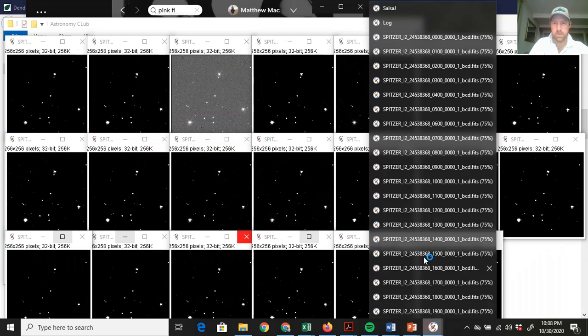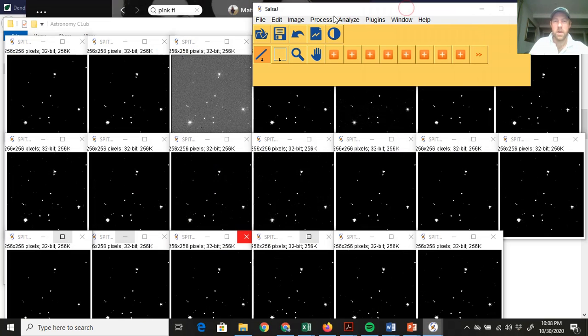So I can get rid of that now. Now I get rid of my SalsaJ. What we're going to be doing is looking at the light given off by each of these stars. So each of these images, I think, is taken 14 minutes apart. I'm not quite sure of that, but I'll check. Anyway, they are taken at different times, and I want to see how much light was given off by each star.